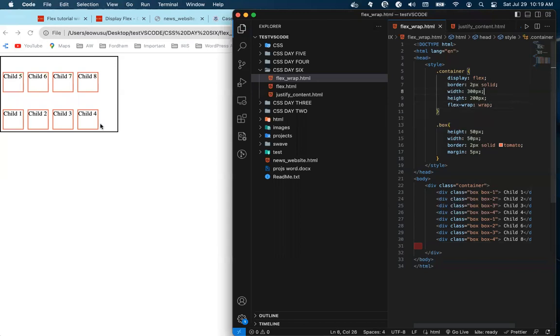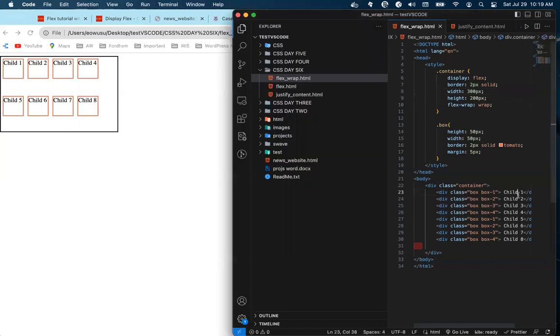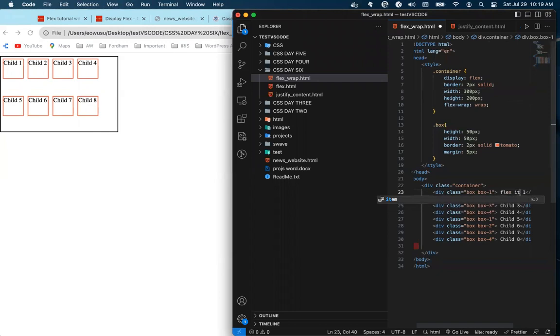Let's see what it does. You can see the flex item 8 here. Flex item 8 is the last one, right? It goes in this order. See, the order is like that. Let's make these flex items instead of child, because let's give it the proper names. Flex item. These are just cosmetics, I don't want to confuse you guys.